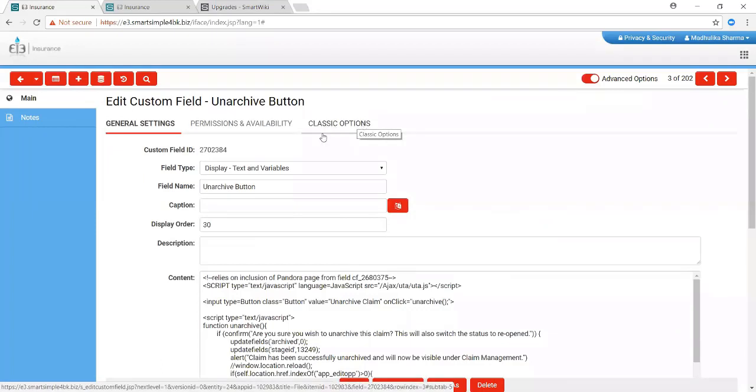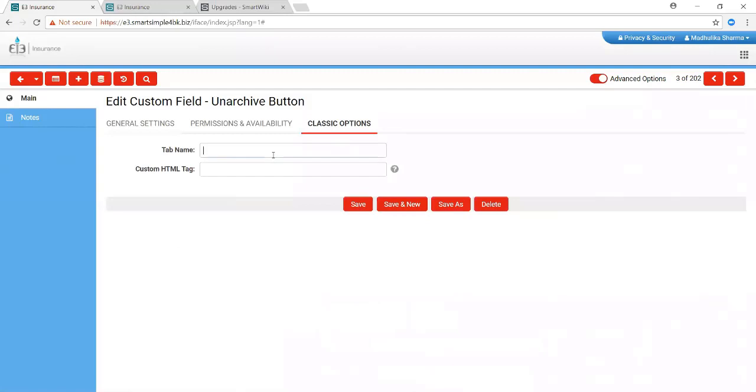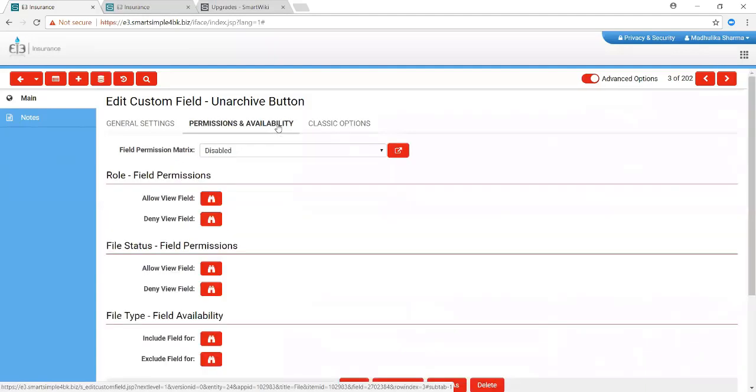So you see we have all these tabs available. There are some settings that have been now moved under classic options. The classic options hold the tab name or any custom HTML tag that you would put in. People are nowadays using the title bars that are converted to tabs. So these tab names are really not used as much. So for that reason, we've moved it under the classic options. It's not deprecated. It's still being used, but it's pushed into the classic options tab.